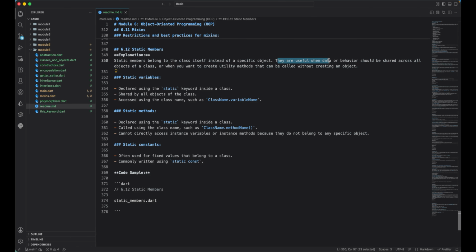They are useful when data or behaviors should be shared across all objects of a class, or when you want to create a utility method that can be called without creating an object. So without creating an object, if you want to call some method or a utility method, then we can make use of this static member over here. So let's see the static variables, declared using the static keyword inside a class.